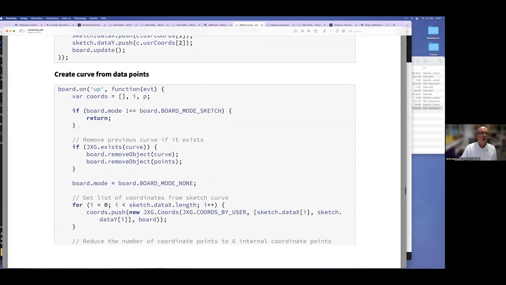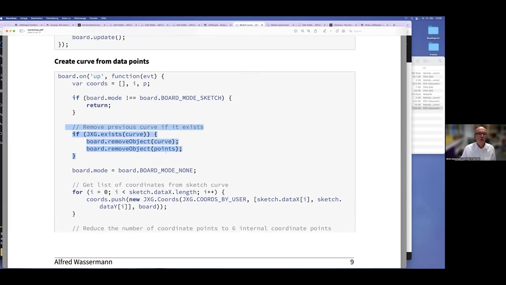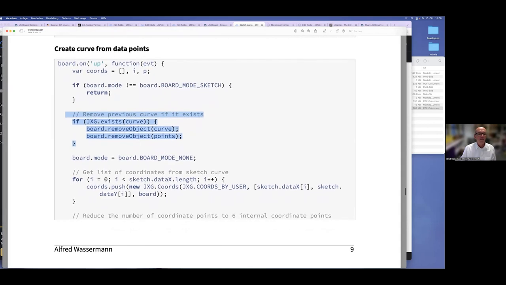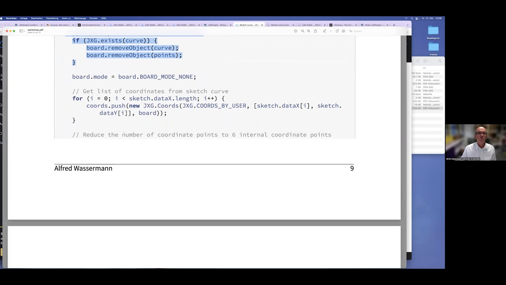And in the up event, again, we test if we're in sketch mode. Then we remove a previously existing curve element, so the black curve, so to say, and the point curve and the point array. And we do what's written here. We go back to board mode none. And we convert the sketch curve into a list of coordinates.